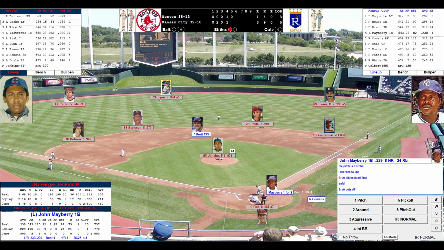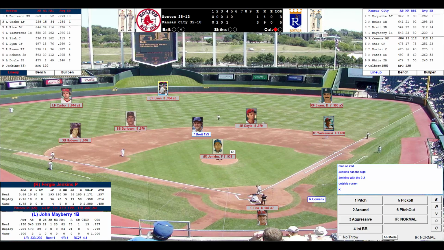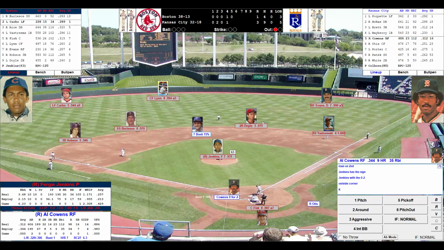Alright, so Brett's at second, 1 out. First base open. Mayberry, 0-1 count. 1 for 2 today. Jenkins deals to Mayberry, and he strikes him out this time. And that is the first strikeout for Ferguson Jenkins. Remember, Jenkins is 10-0 in the replay. In actuality, it was 10-10.